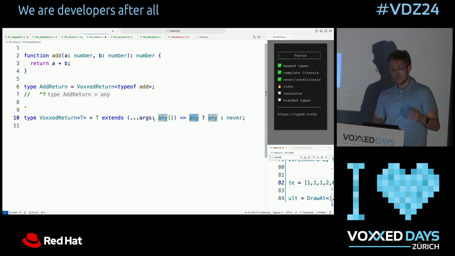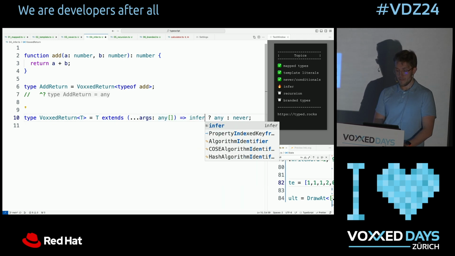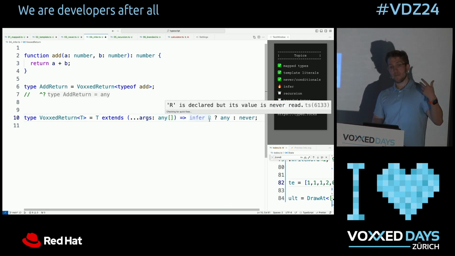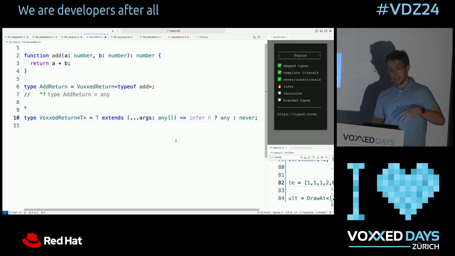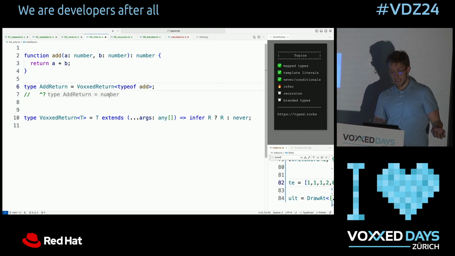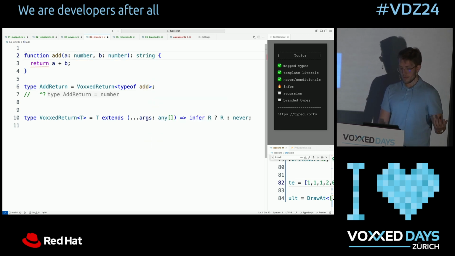We can use infer. Basically, you can use the infer keyword everywhere in every extends clause. So what you can say here is, okay, in the case that T extends a function, we can say infer and then save the value in a variable, like R in this case, and then just return it. And we can see now we get the number back. We can also change this, for example, to string. We can see we get back a string.